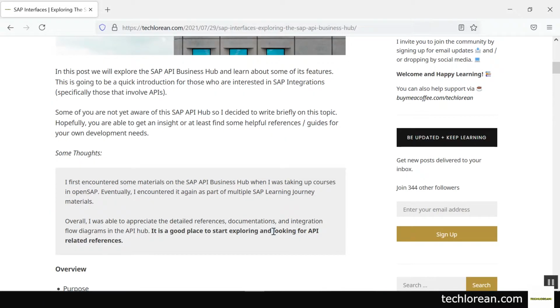I also wanted to mention that I first encountered the SAP API Business Hub when I was taking courses in OpenSAP, so it was mentioned there. I also encountered it in a couple of SAP Learning Journey modules or materials. So it's being mentioned in a lot of these materials. Overall, I was able to appreciate the documentation on the website and even the integration flow diagrams. It was basically a good place to start exploring, even if you're not well acquainted with how APIs work in SAP. It at least gives you an overview or examples to help you get started.